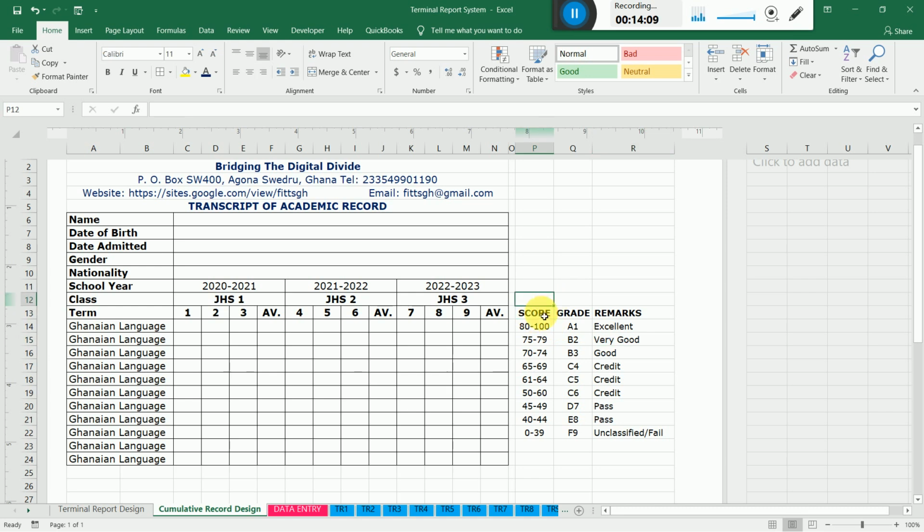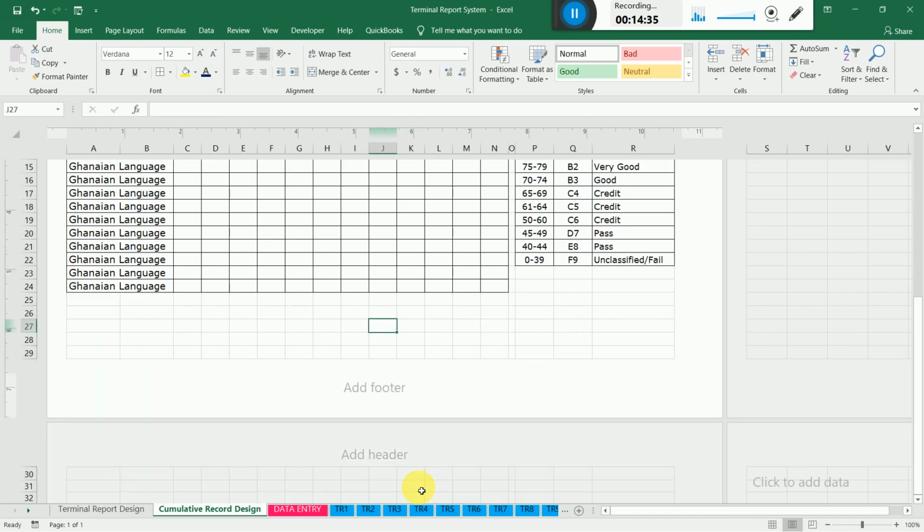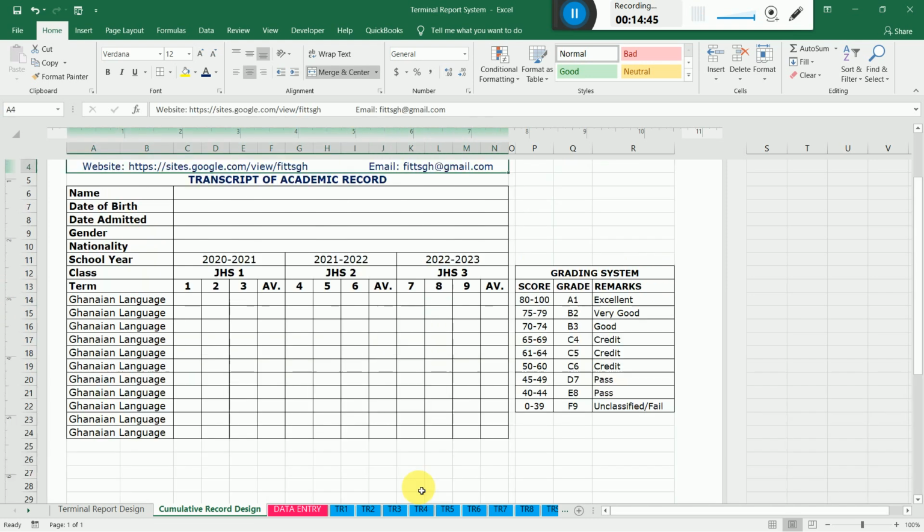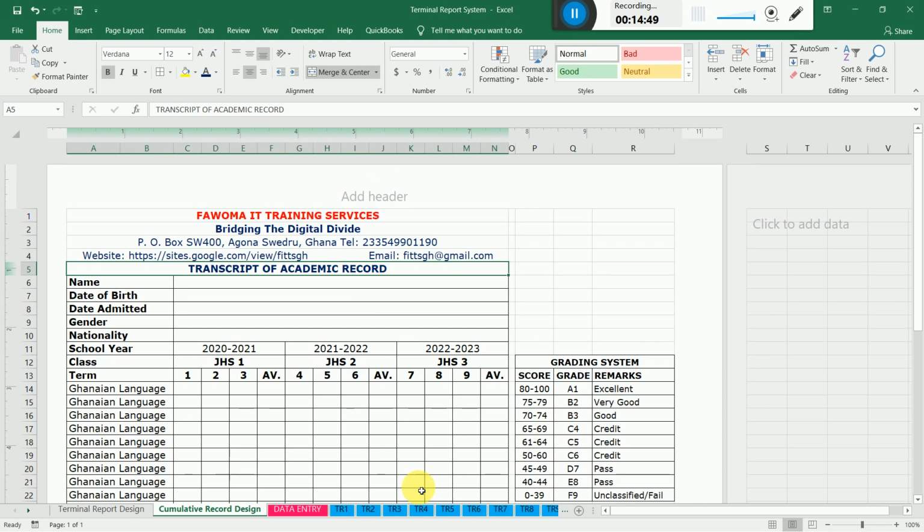So I'll just write on top, Control C, I'll copy, I'll paste, and I'll just change it to grading system. Like that. So once that is done, I'll just apply my borders. Good. And that is all for the grading system. So you leave this space for marketing your company. You can put your logo here, you can put your website and other details down here. Okay, so that is that for our terminal report system.